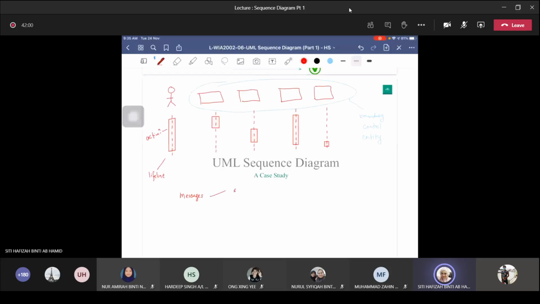you can have synchronous, you can have asynchronous, you can have reflexive. You can have create message, and you can have destroy. At least you must have this. This is basic or compulsory for synchronous. The rest depends. So how does it look? It looks like this.